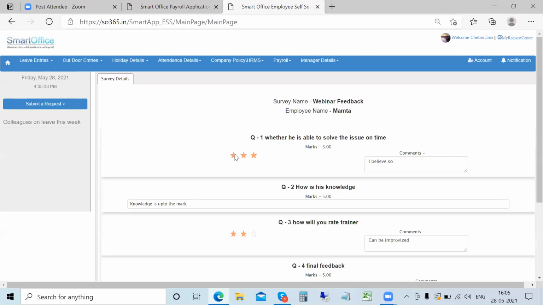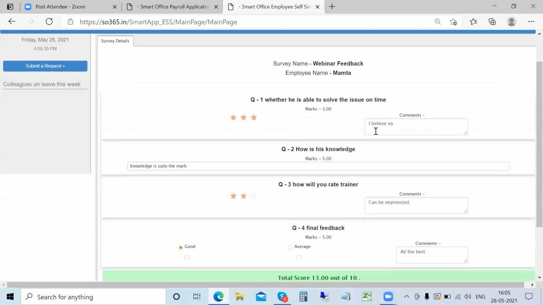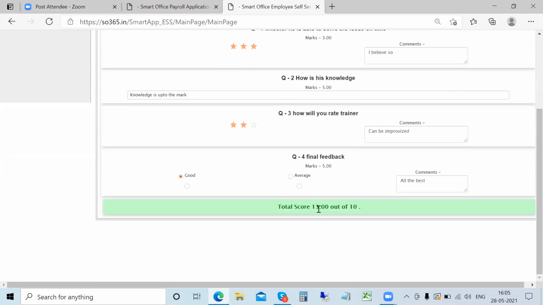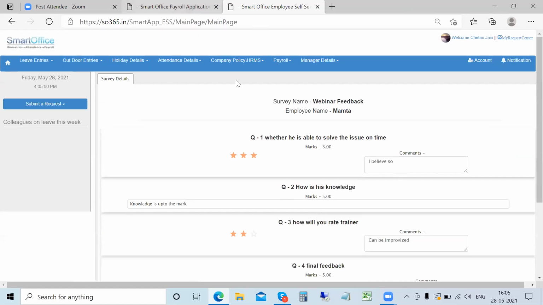So you can see that whatever star rating I had given is visible to that particular manager. He cannot alter this, it is only a visibility to him. You can see that all this is given here. So this is how it will be visible to a manager.